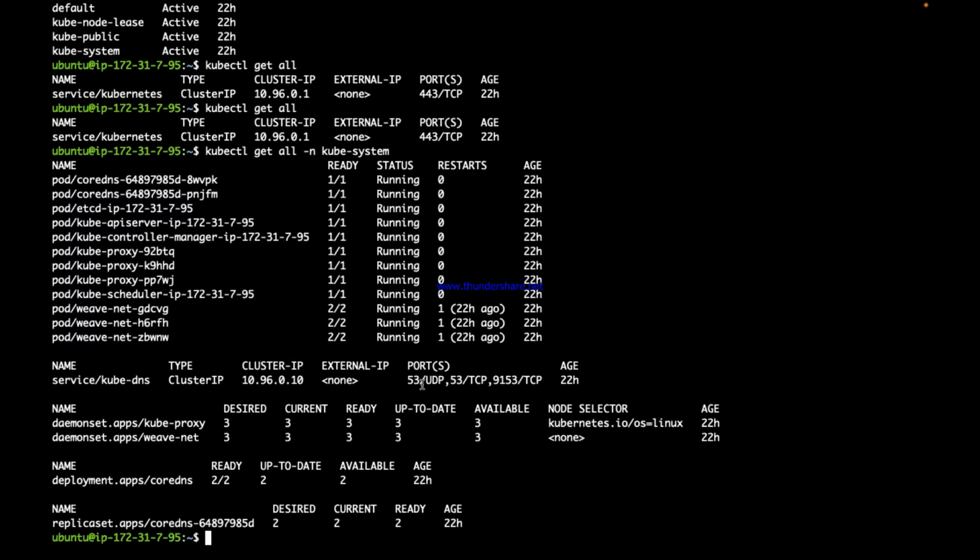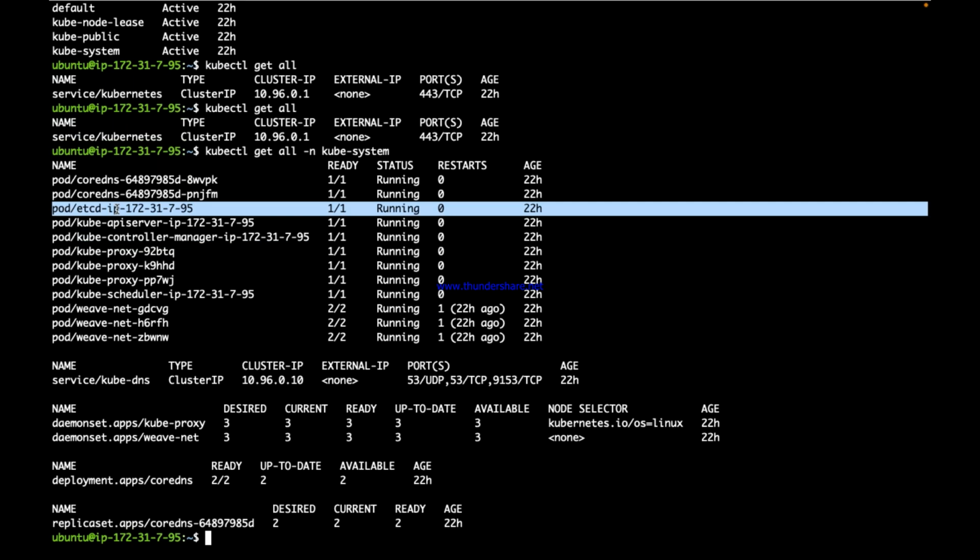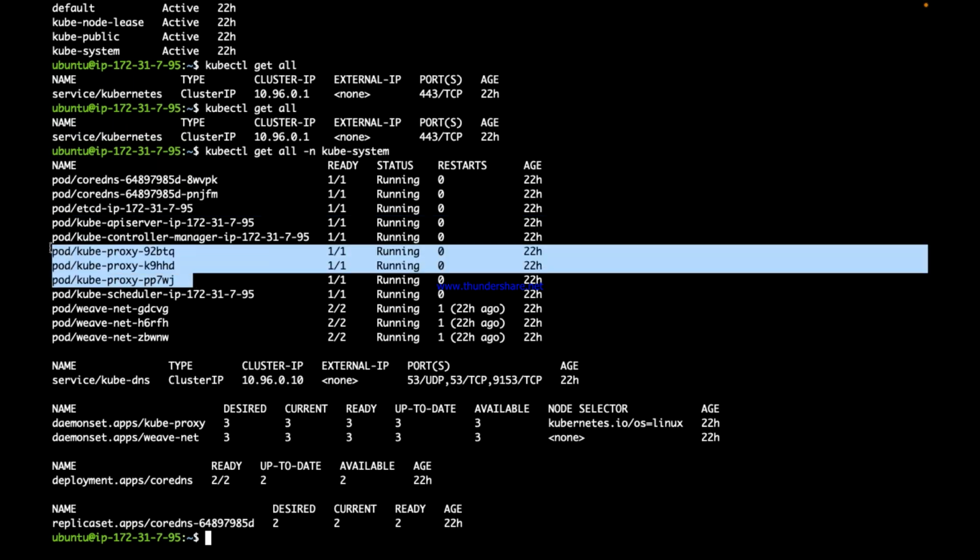Do you see that the API server is also running as a pod already? Yes. And do you see the controller manager also running as a pod? Do you see the scheduler running as a pod, etcd running as a pod, and kubeproxy also running as a pod? So these are all Kubernetes related stuff.